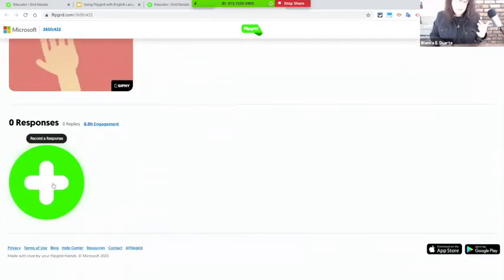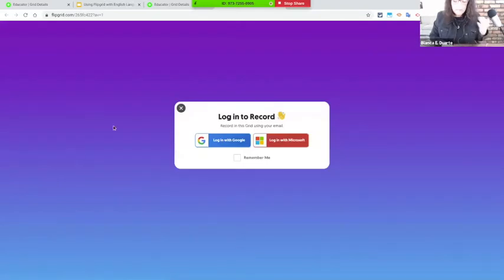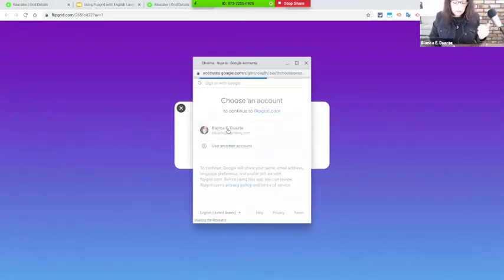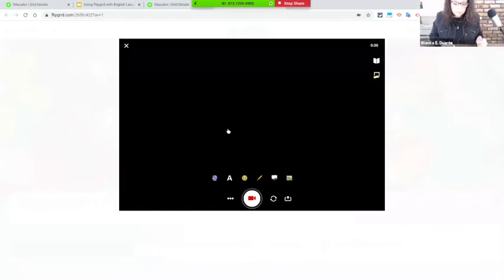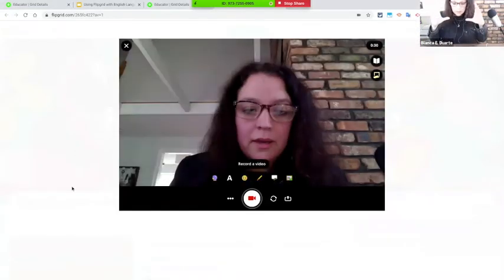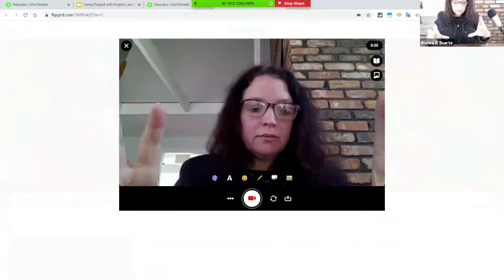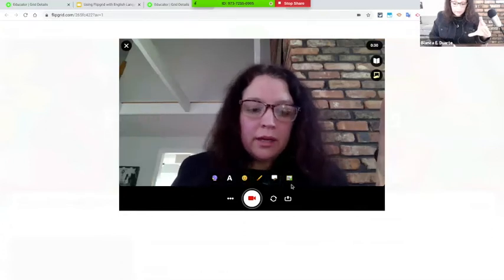Okay, so after the instructions, they're just going to simply scroll down, and there's going to be a big green button, right? So I'm going to click on the button, and I'm going to show you what students would see. They will be asked to log in. So this is where, if you had a student ID for them with a password, this is where they would put it. But I'm just going to log in with my Google account.